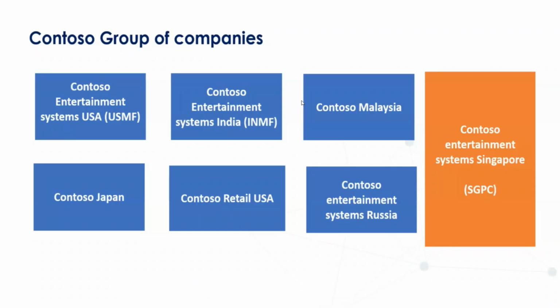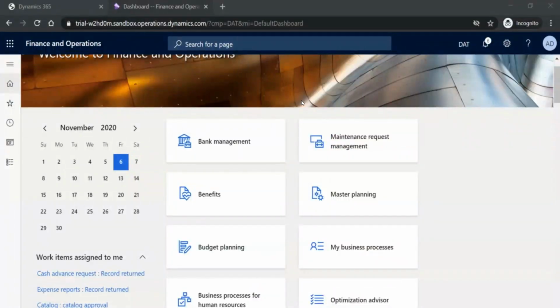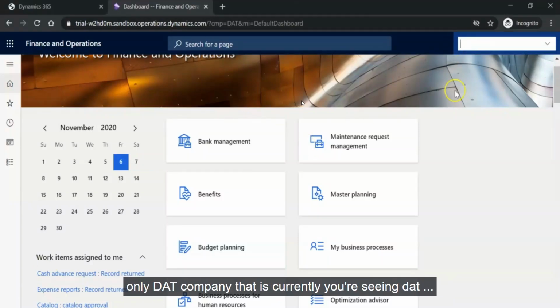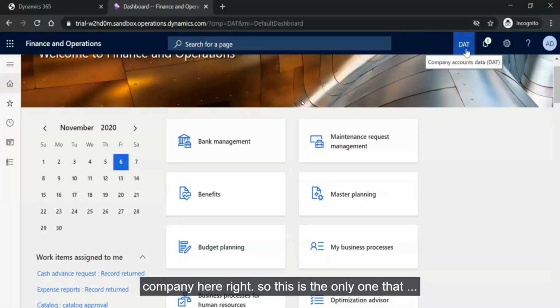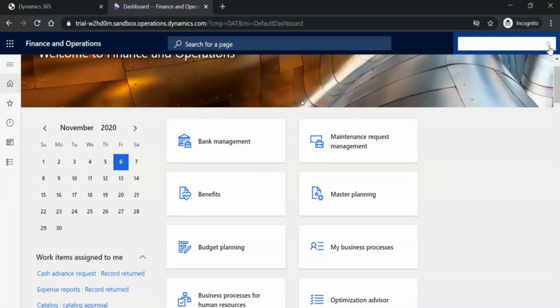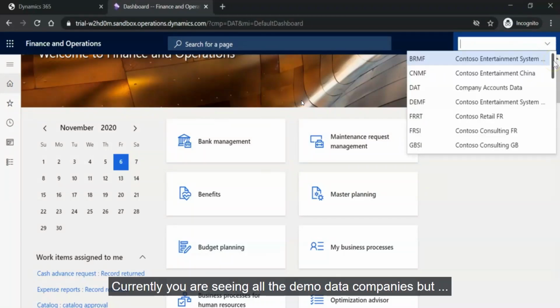So let us get into the system now. If it is a fresh implementation, you are going to start with an empty application. When I say empty, you're going to see only that one company. Currently you're seeing the DAT company here, and this is the only one that you will see. You will not see any legal entity. Currently you are seeing all the demo data companies, but in a fresh implementation, you will see nothing.